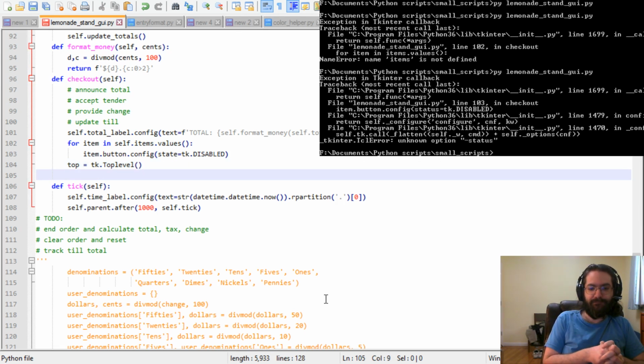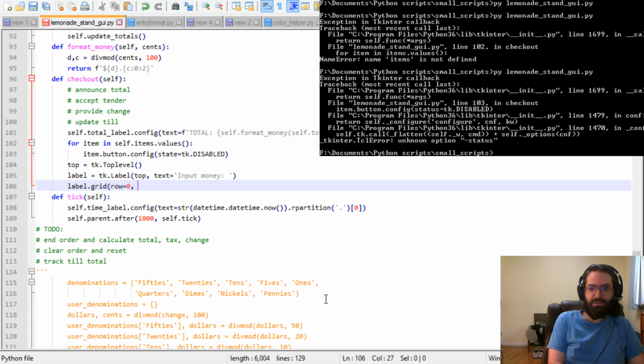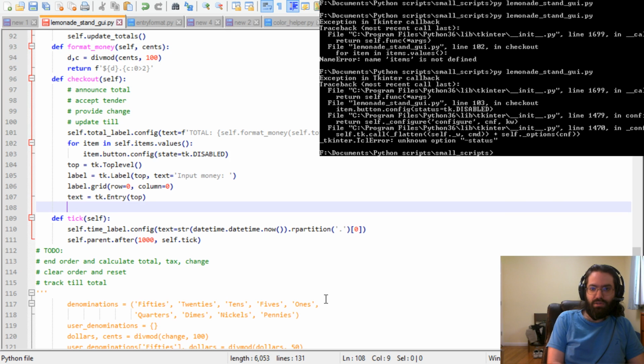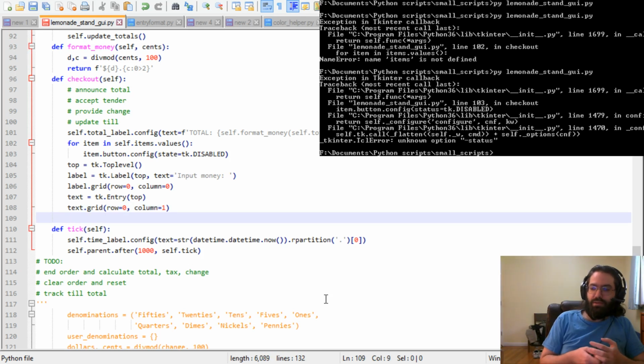And then label equals tk.label, and top, and text is gonna be input money, and then label dot grid row equals 0, column equals 0, and then we need a text box to enter stuff. tk.entry, also in the top. I think that's enough. Text.grid row equals 0, column equals 1.